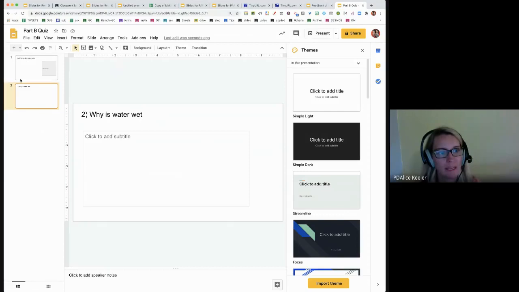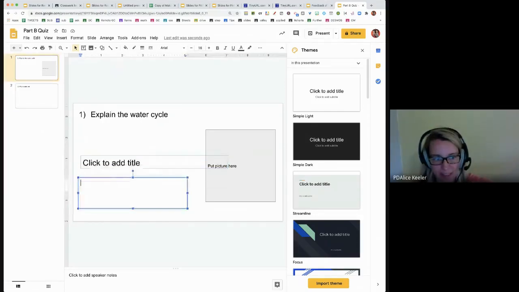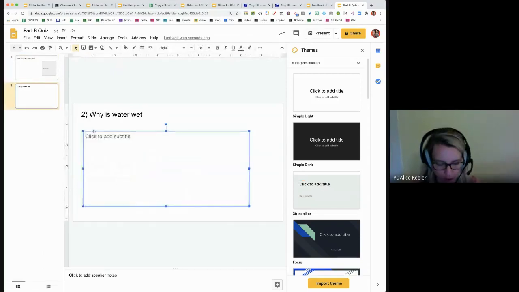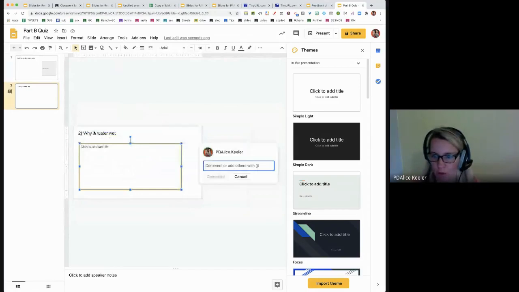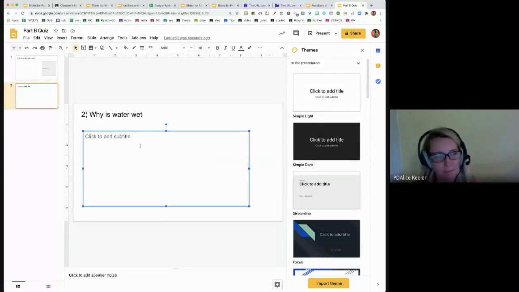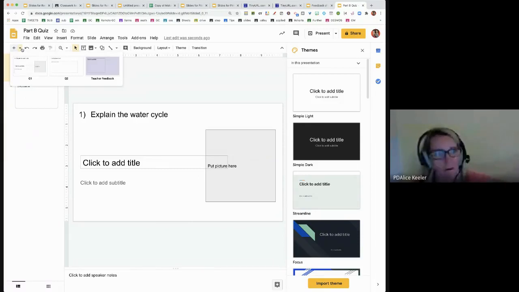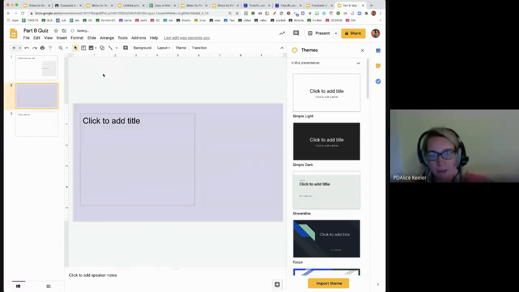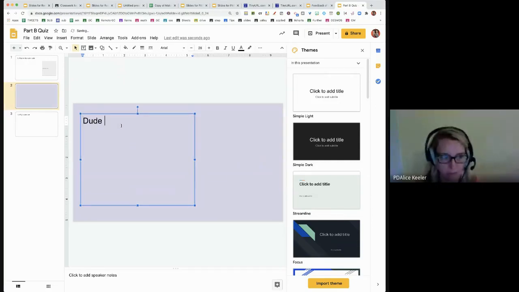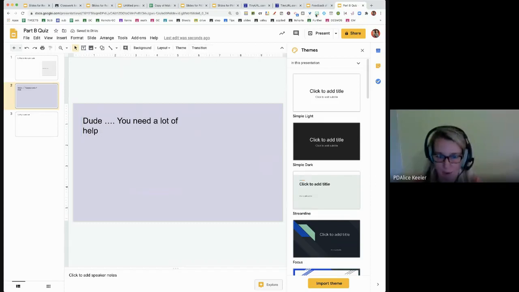So the kids will come in here, they're going to put their answers in the placeholders. Now, I, of course, can insert my comments like usual, which is fine. I do that. But sometimes you just want more room. You're like, dude, you need a lot of help. So I come up to the tiny triangle and I go to the teacher feedback. And I add a Bitmoji.